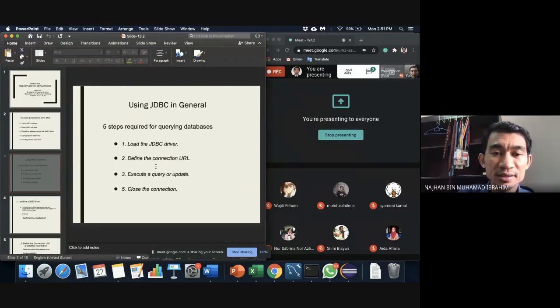After this presentation, I will show you directly how you can make a basic connection. The first one, you need a driver. If you are using MySQL, then you need the MySQL driver. If you are using other databases like Microsoft Access, then you need the Microsoft Access driver. For this session, I'm going to show you the driver for MySQL.